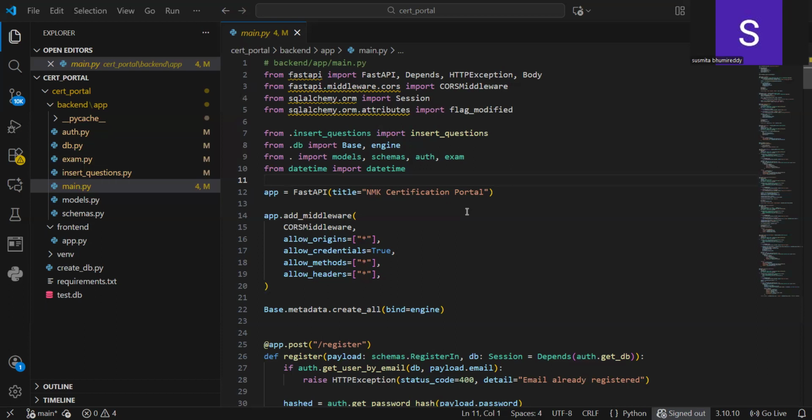After that, user login. Whenever the user gives the correct email and password, he will be able to log in. The third one is exam selection. Whenever a user logs in, they have to write the exam. The user sees a list of available exams, can select an exam, and clicks start exam.